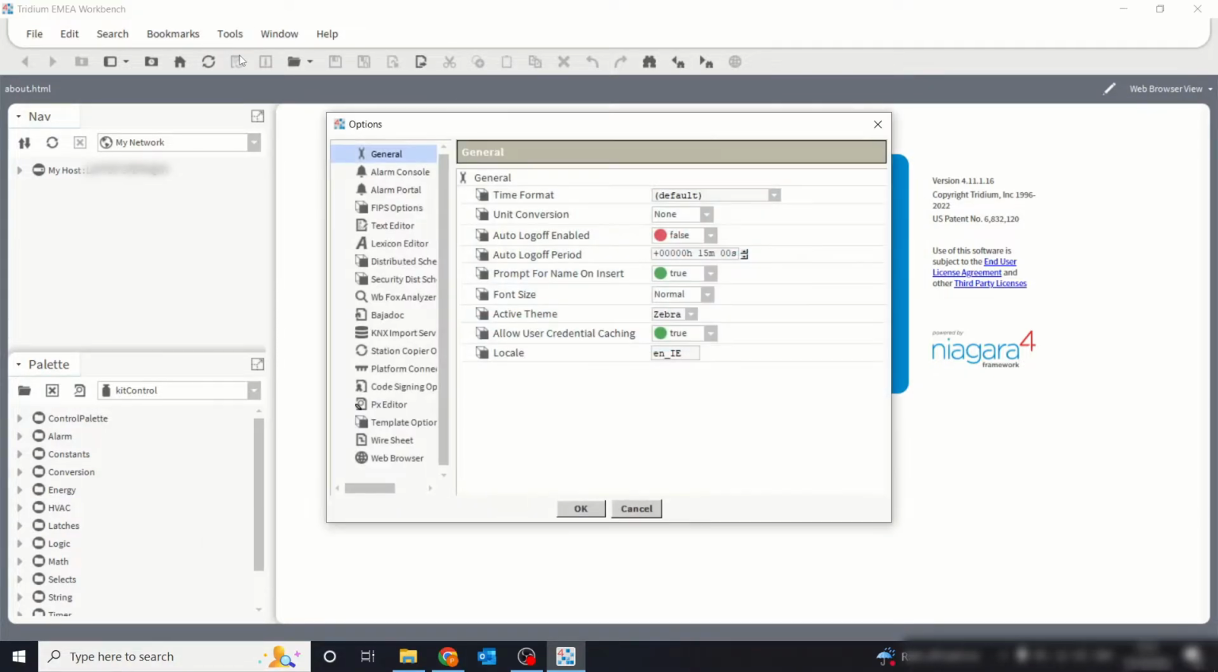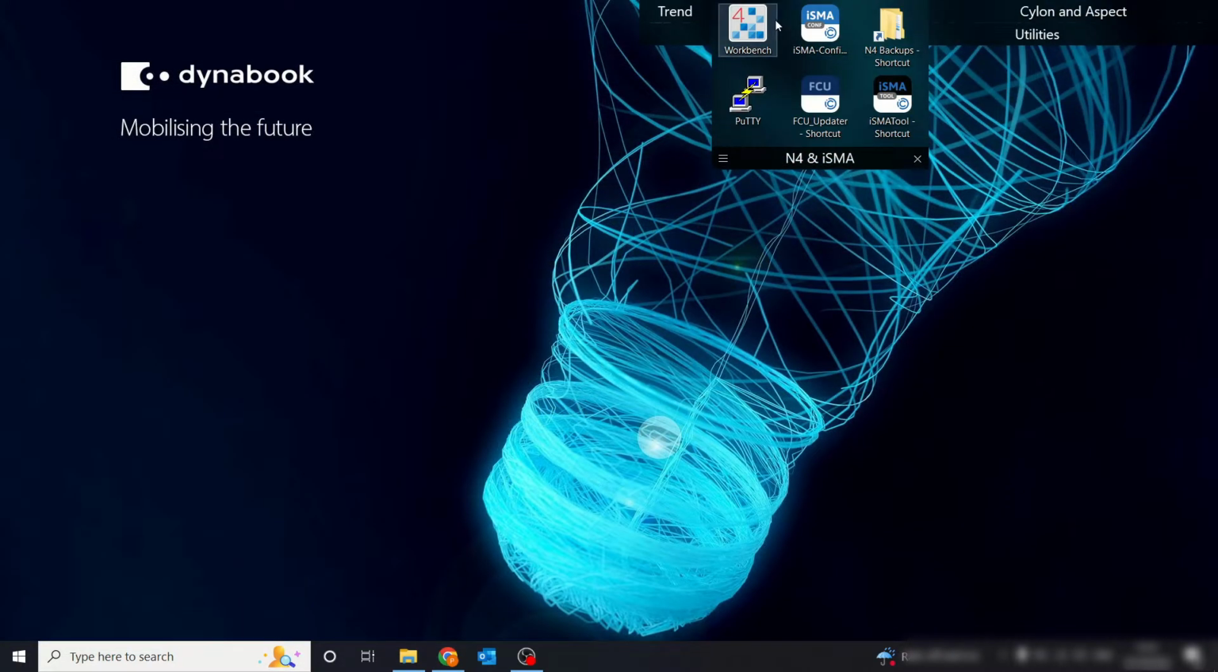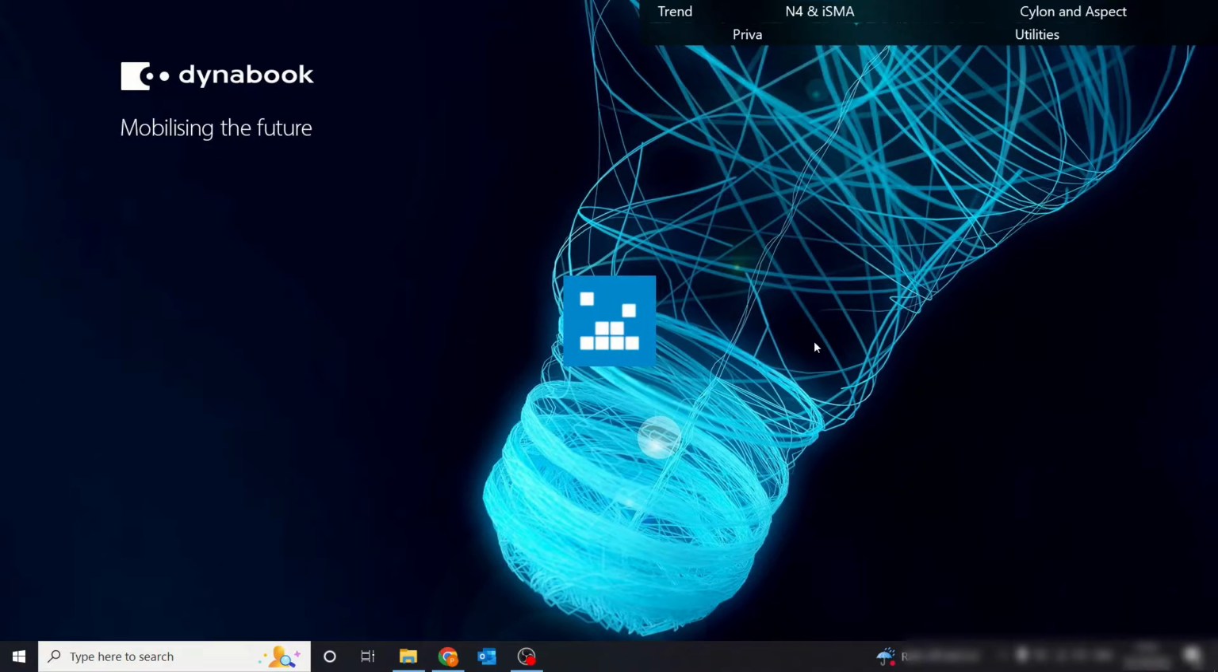The first thing you want to do is go to Tools and Options, and you can see my active theme is zebra. I'm just going to change that to Lucid and press OK. We then close down the workbench and then reopen it again. Once this reopens, it automatically runs in the Lucid theme.